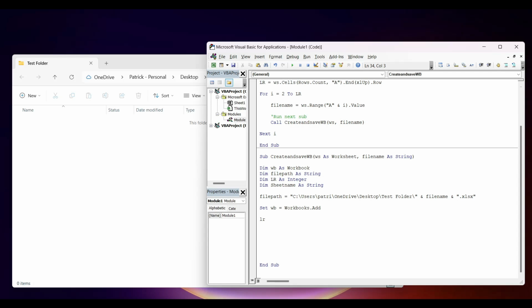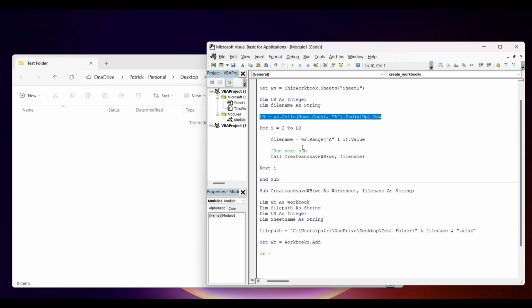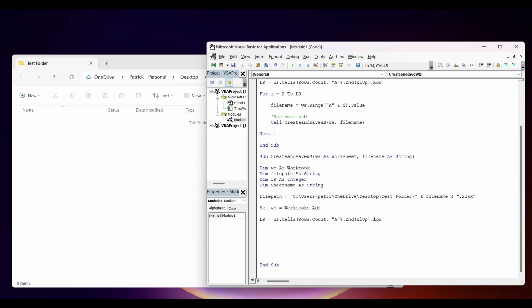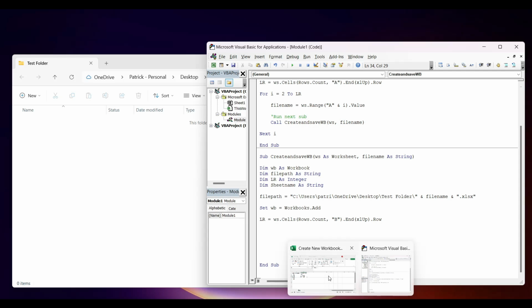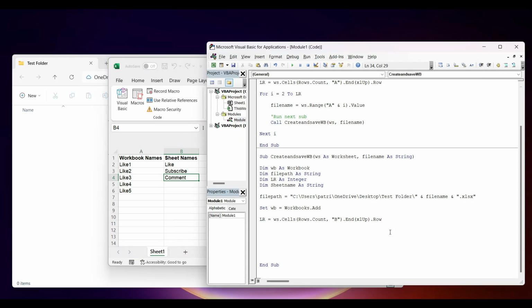Let's just create some more space down here. We're going to get our last row, so LR equals, once again, I'm just going to copy this down, and we're going to change that to column B. So now we're going to be looking inside column B, and it's going to find the last row is row number 4. And now we're going to create another for loop. So for I equals 2 to last row. I'm going to just go down here and call next I.